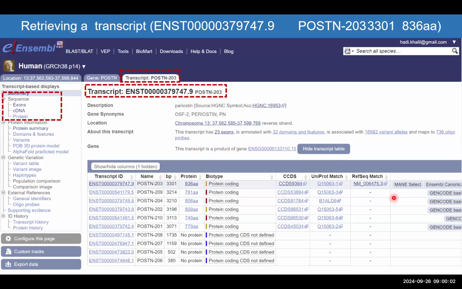Another thing is that when we click on this transcript, another page opens here, and it tells you this is the periostin 203. So that's periostin 203. And now you can see the exons, the cDNA, and the protein of that. So if we click, we go down and we find all the information we want about the gene.